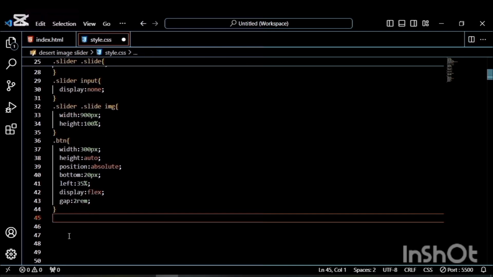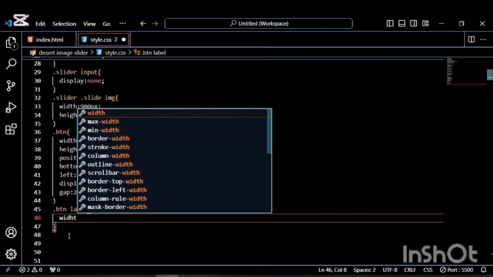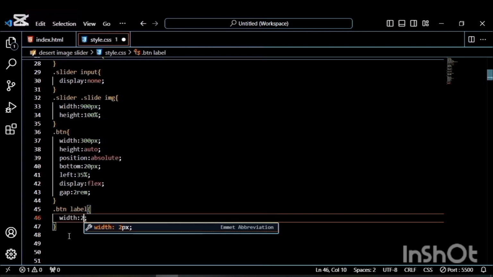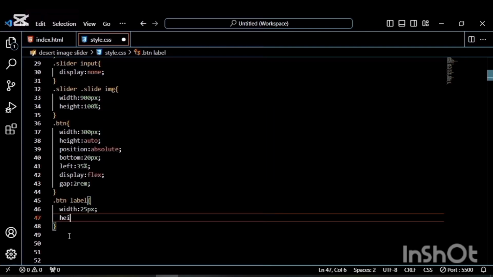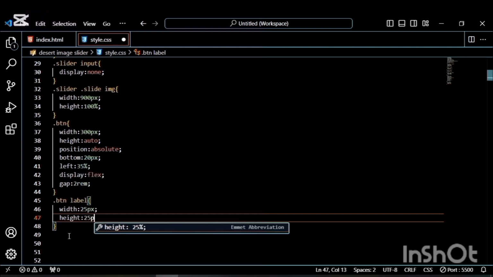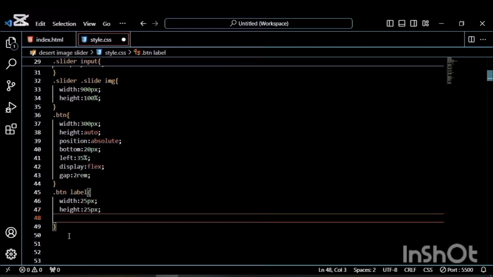Now we're going to target the label itself. The first thing we do, we're going to give it a width and a height. For the width, we're going to give it 25 pixels. And for the height also, 25 pixels. Because we want it to be in a circle, we're going to give it a border radius of 50%.